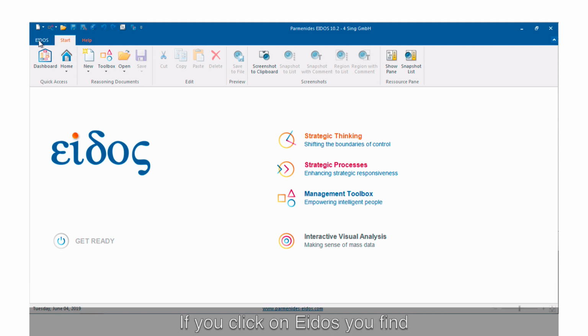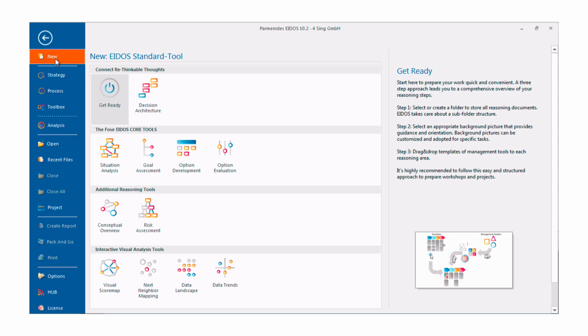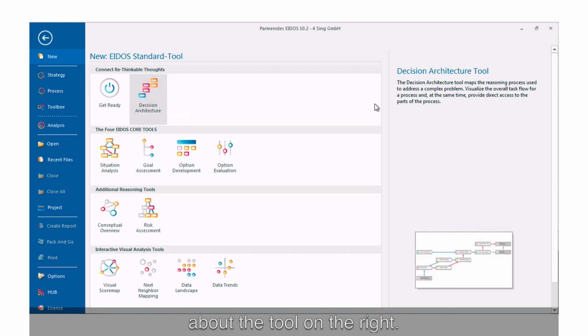If you click on Eidos, you find a large overview with explanation of all what you can do. For example, here under New, you will find all the tools of Eidos. If you click on one of them, you find a short explanation about the tool on the right.